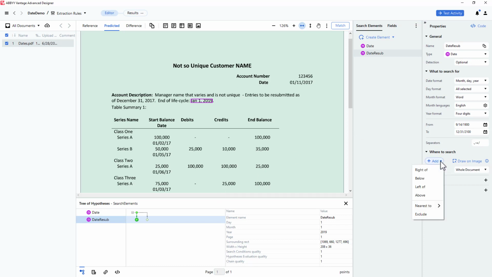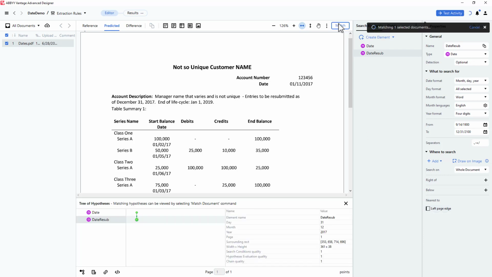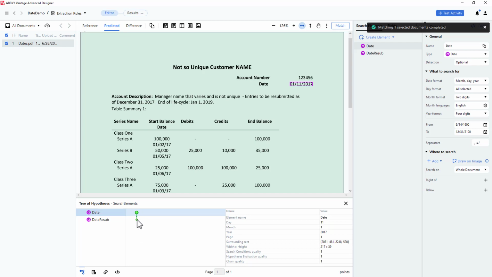To fix this, I'll use the Nearest To feature. I'll look nearest to the left page edge. I'll click Match. My first 2 dates are being captured correctly.